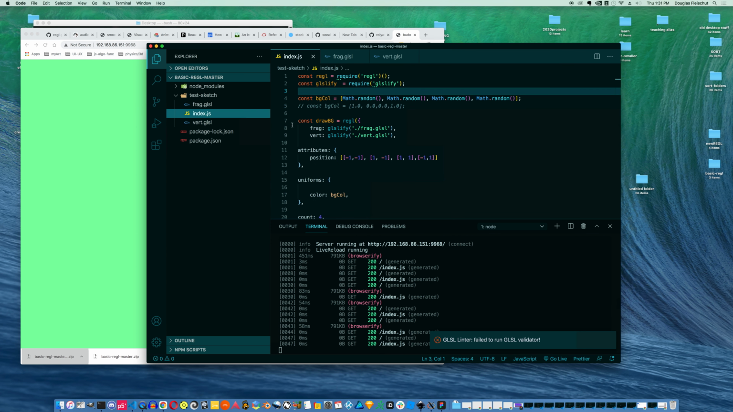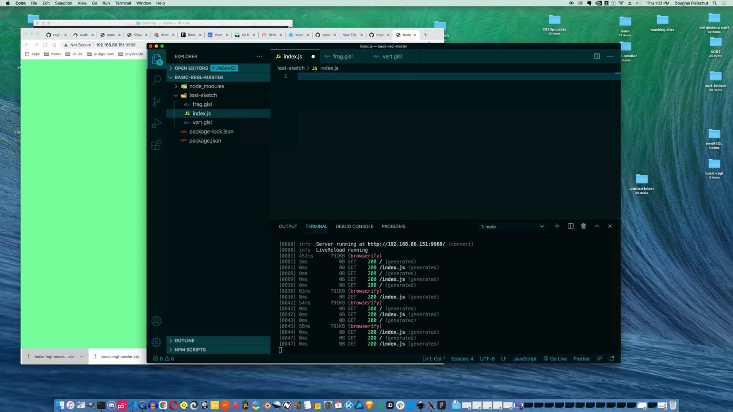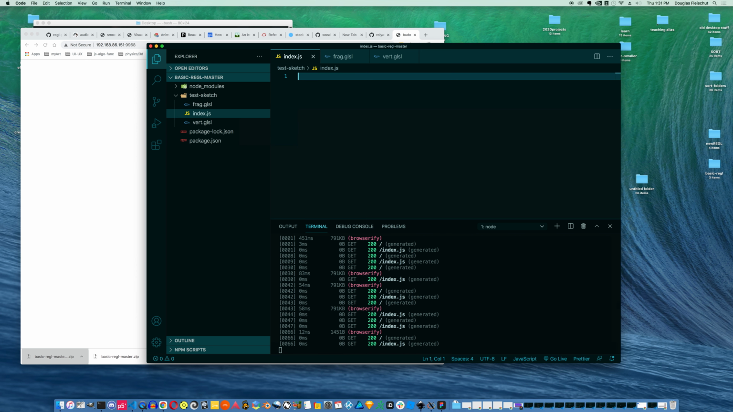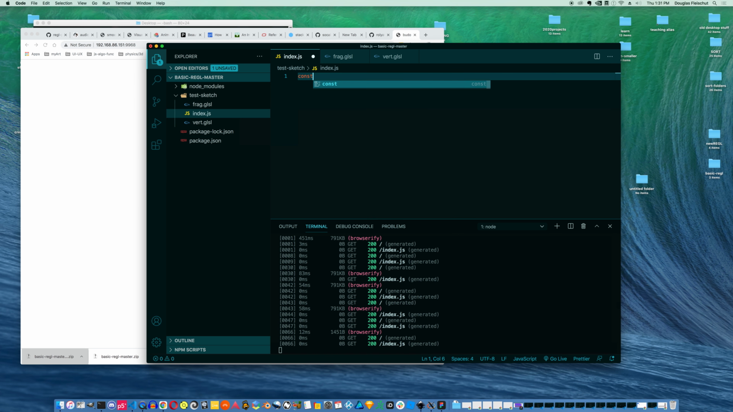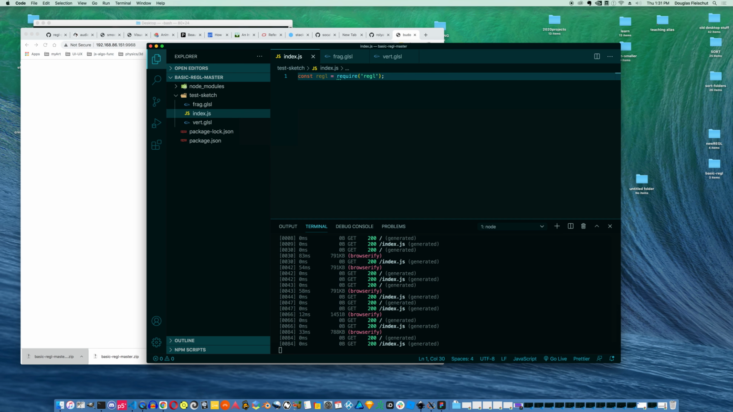And let's just delete everything in this file and start from scratch. So now we've got nothing in this file, nothing's appearing. What we need to do to start to make a REGL project is to first require REGL, right? And if you really want to know how to do this whole build process and everything else, I'm going to go over that in another video and probably the next video.